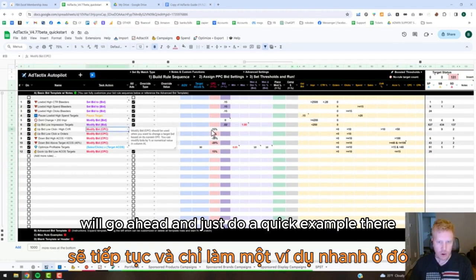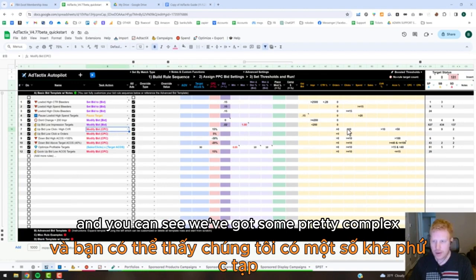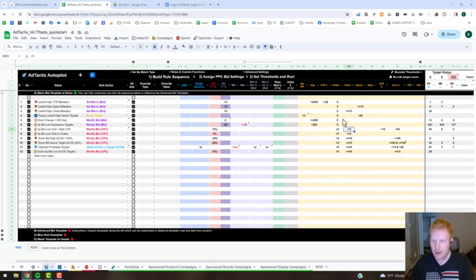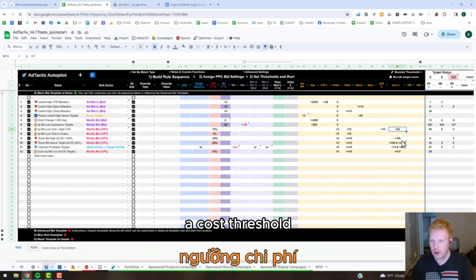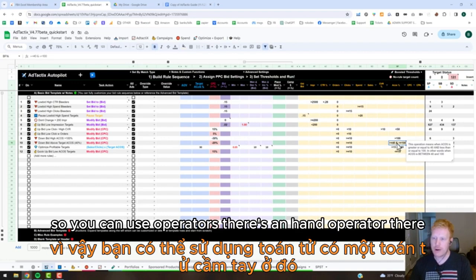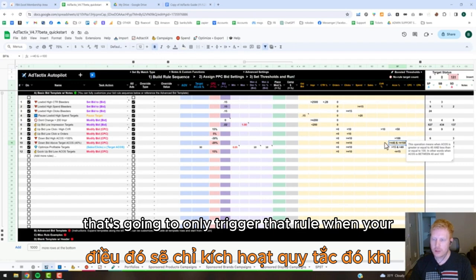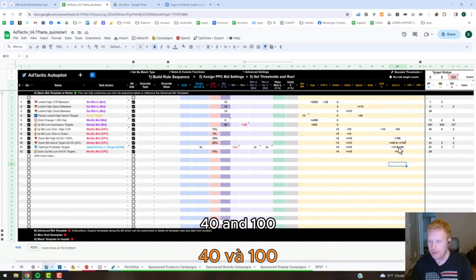The CPC here, we'll go ahead and just do a quick example there for rule number 7. You can see a 15% increase, and we've got some pretty complex order threshold, click threshold, conversion rate threshold, ACoS threshold. In this one we've actually got a range, so you can use operators. There's an AND operator there that's going to only trigger that rule when your ACoS is between 40 and 100.